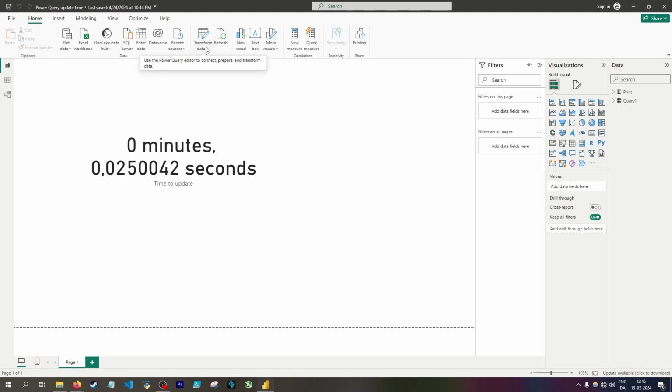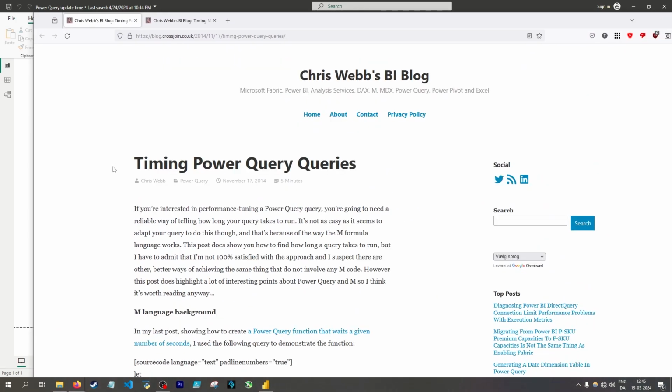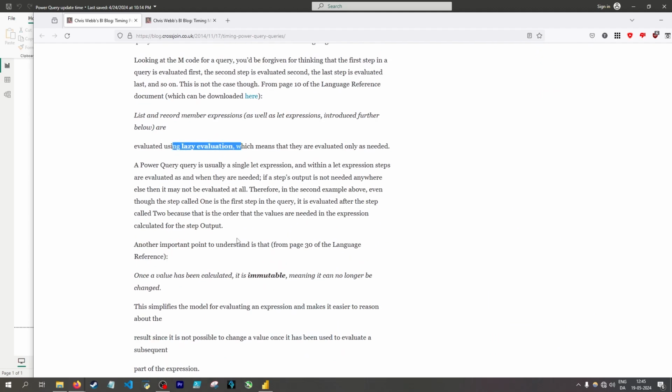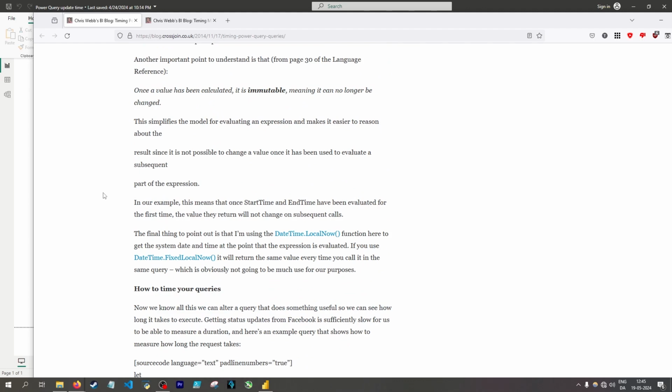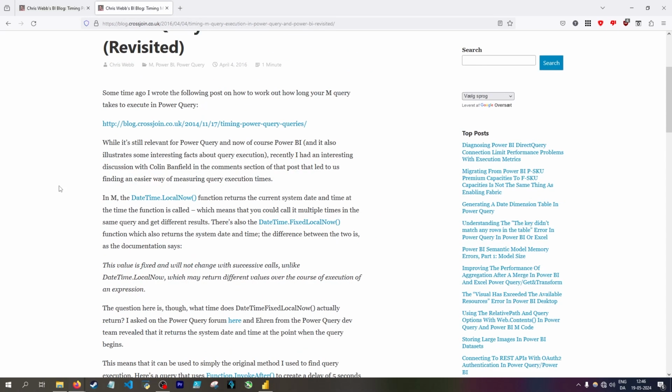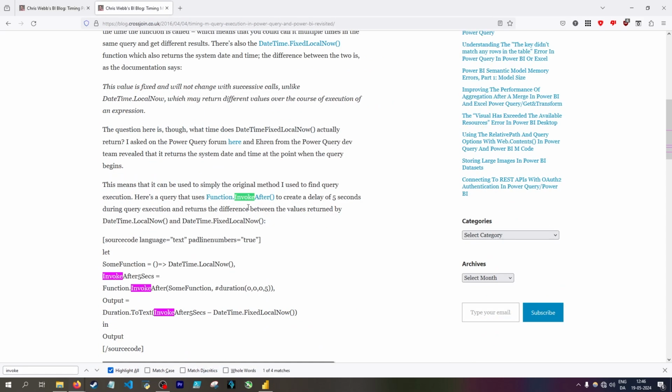But there's one last thing I can do, which is something that Webb found. He has this original blog post where he talks about some things. Here he explains this lazy evaluation and immutability, which is what I thought would work. In this other post, he references this original post, and here he mentions this invoke after function, which is just a function that will take a certain amount of time in case you need to wait.